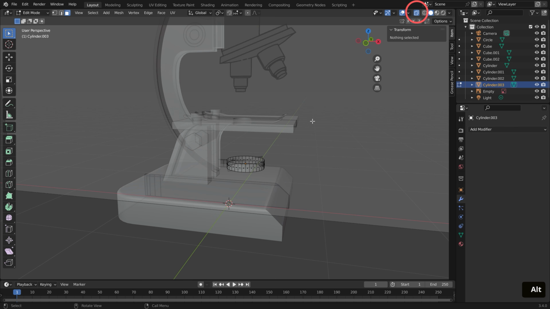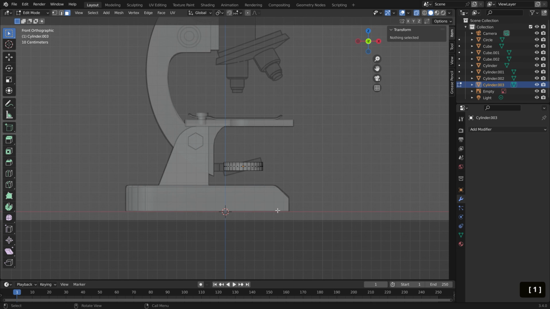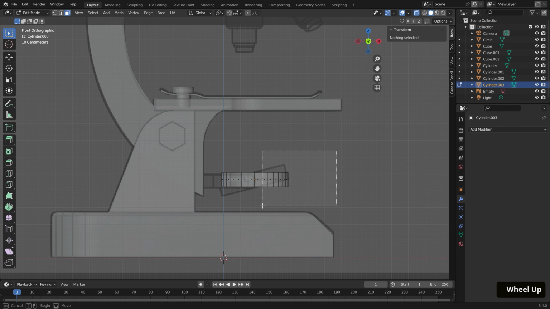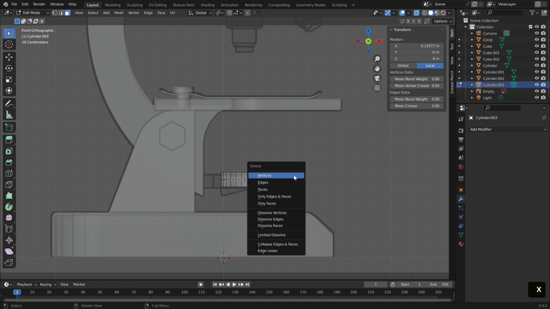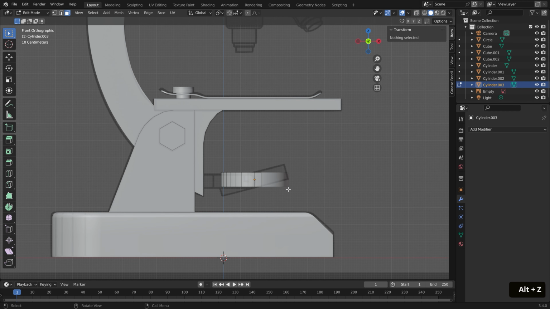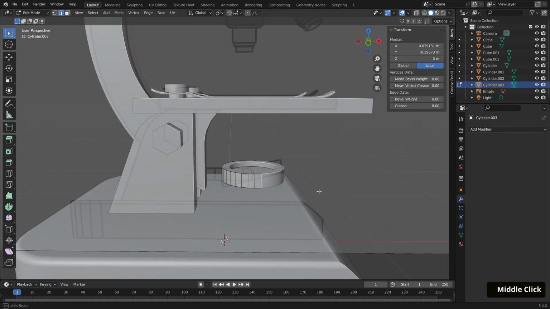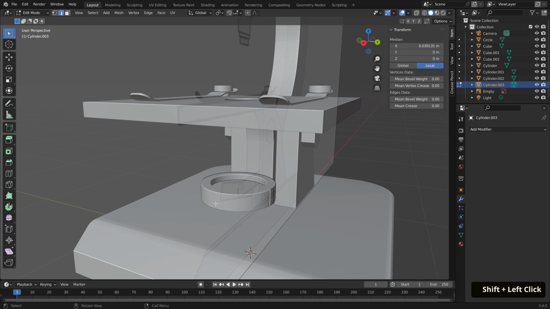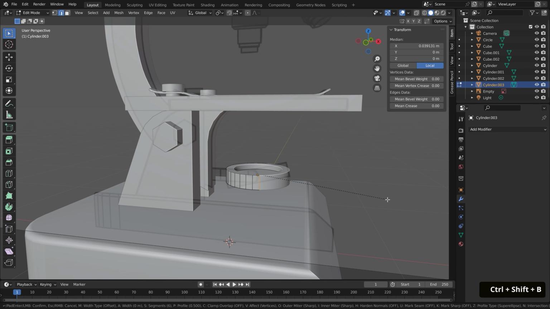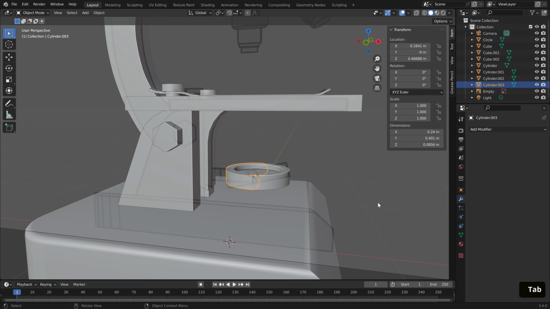Toggle X-ray with Alt-Z, or by clicking the button up here, and go into Front View. Select half of the faces on the right side of the ring, and delete them with X. Toggle off X-ray. Then with Edge Select, Shift select the outer edges of the ring, and hit Shift-Control-B to round them out. Tab into Object mode, and scale this out with S just a bit.